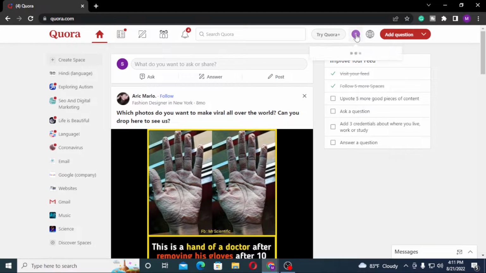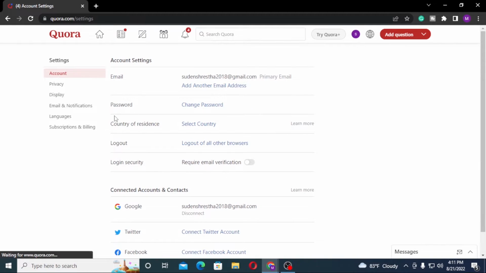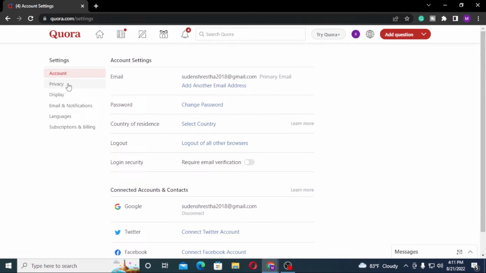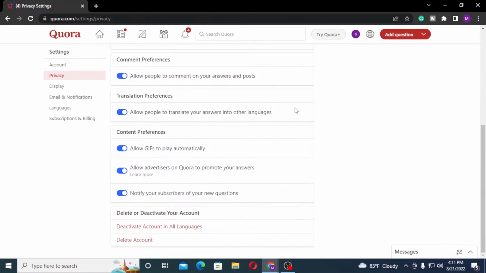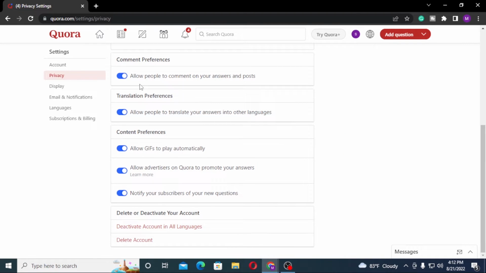Click on that, and on this interface you can see the settings option available over here just above the languages. Click on settings, and over here you can see all these interfaces with your email and everything. On the left side there is the privacy button available. Click on privacy, and on this interface scroll down a little bit and you can see the delete account option available over here. Click on delete account, and you'll be required to enter your password over here, and after that click on done, and then your account will be deleted permanently.